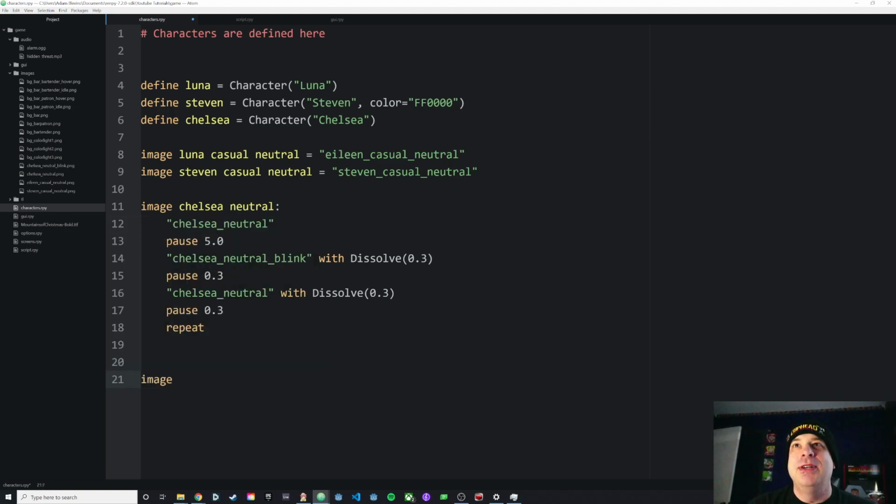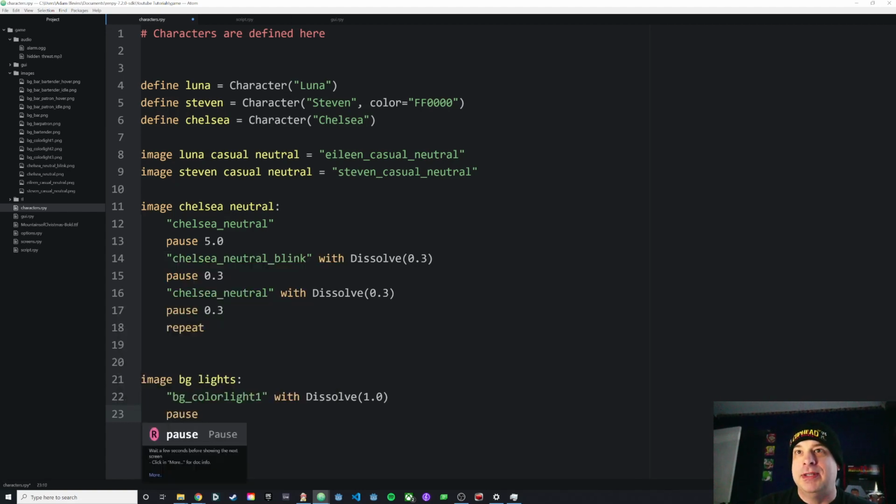And to do that, we're going to declare another image, just like we did with Chelsea Neutral, except I'm going to call this one BG Lights. And what we're going to do now, again, is just what we did before, except I'm going to call each one of these images, let me make sure that's right, yeah, BG color light 1, with a dissolve of 1.0. So now it's going to take 1 second to dissolve between each image. And remember, after that, you have to put in a pause statement equal to the time of your dissolve. So we're going to pause for 1.0.